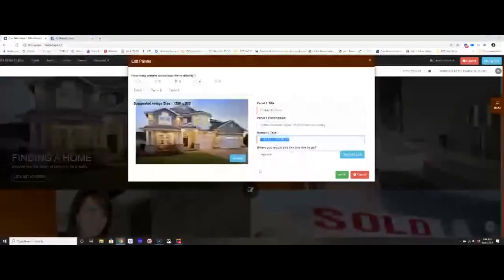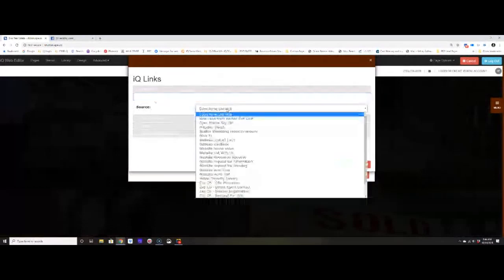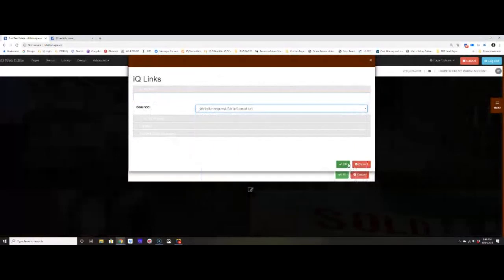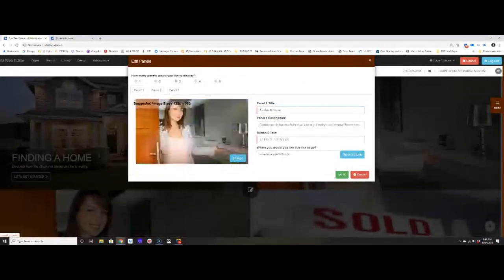So if you want to change where this link points, you're going to click the blue select IQ link. And then you're going to choose where that goes. So you might say, hey, I want this to be a lead source. I want it to be a request for information. And now that's where it's going to take. Annalise, I see your question. I'm going to come back to it in just a second.